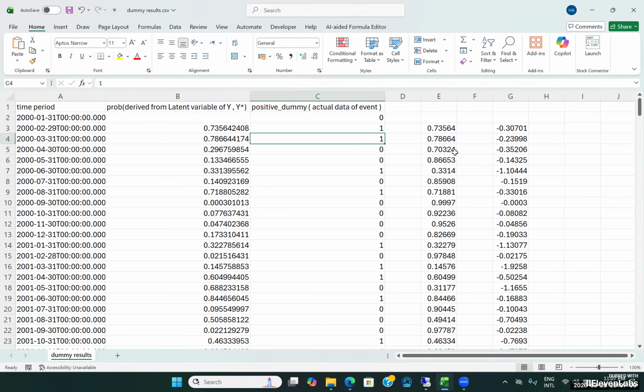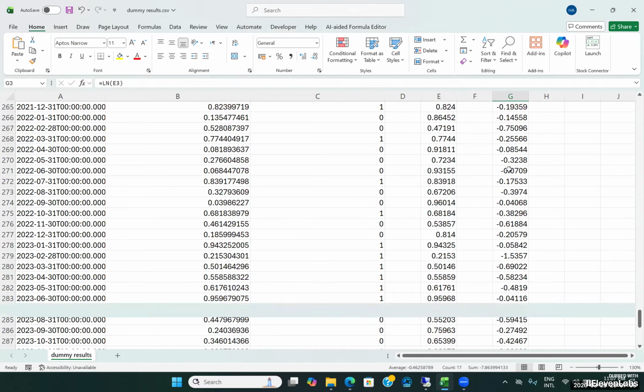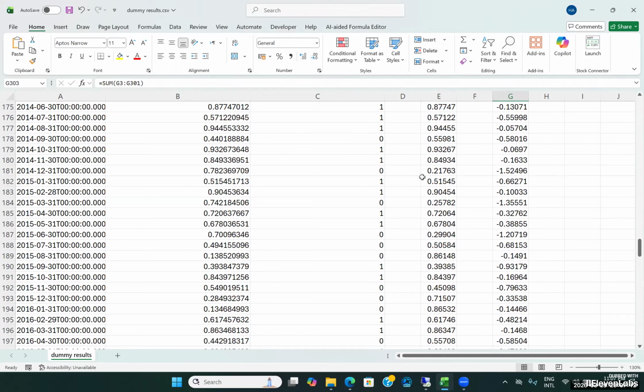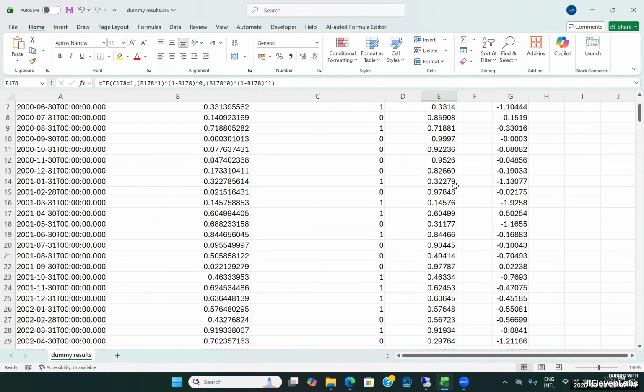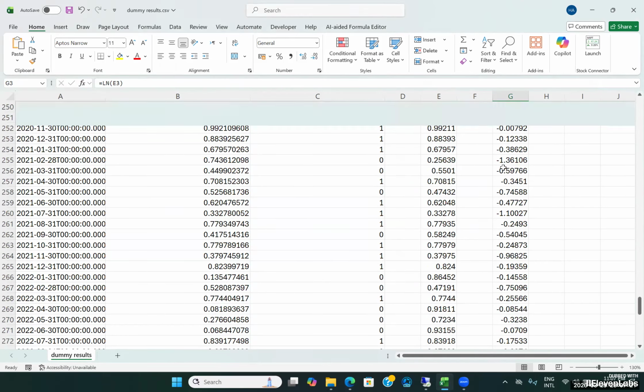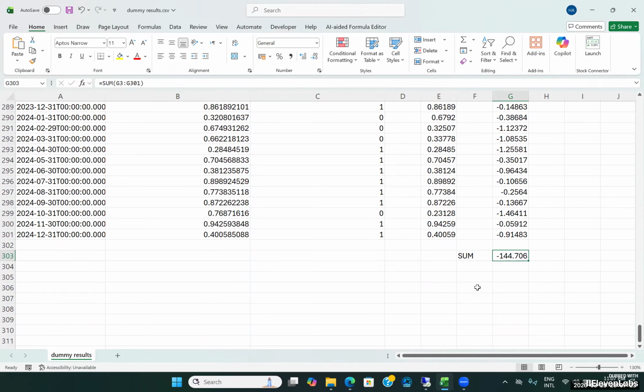event's actual occurrence. And once we had taken the log, specifically the natural logarithm for each individual period, we then proceeded to add all of them up. Now it's a negative value. That is entirely expected, and that's precisely how it should be, because we are taking the natural logarithm. It wasn't showing us negative earlier. It was positive. But because we applied the natural logarithm to a fraction, the outcome will definitely be a negative number.